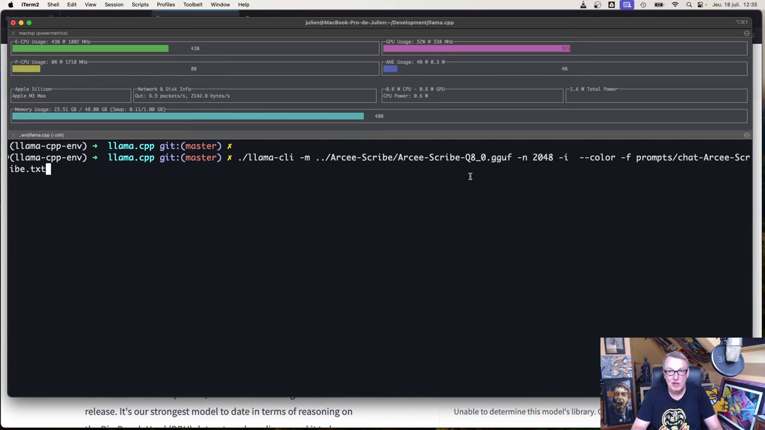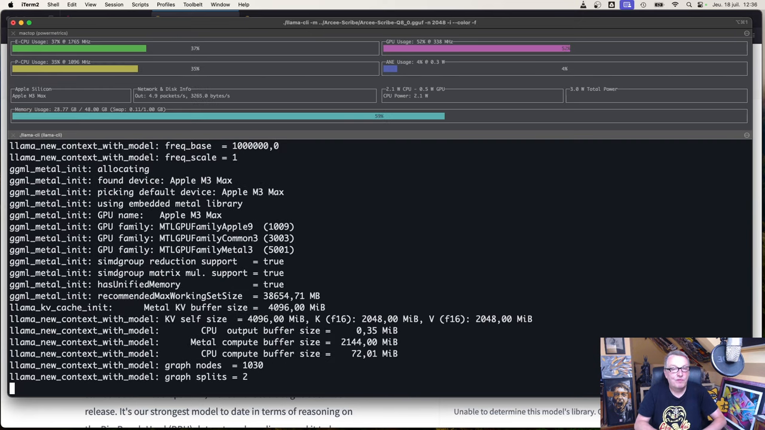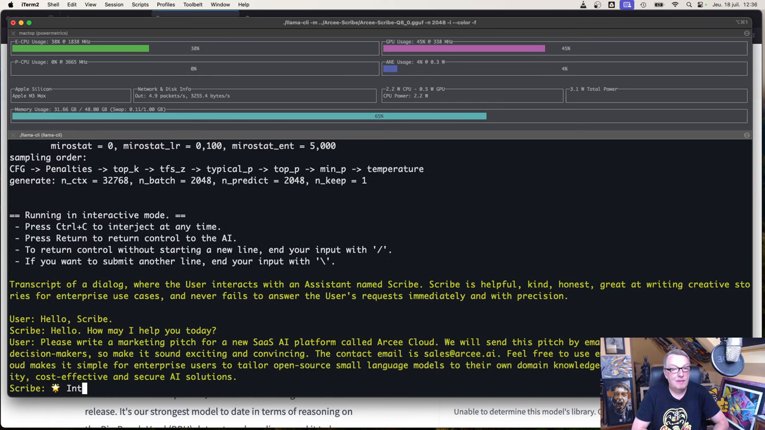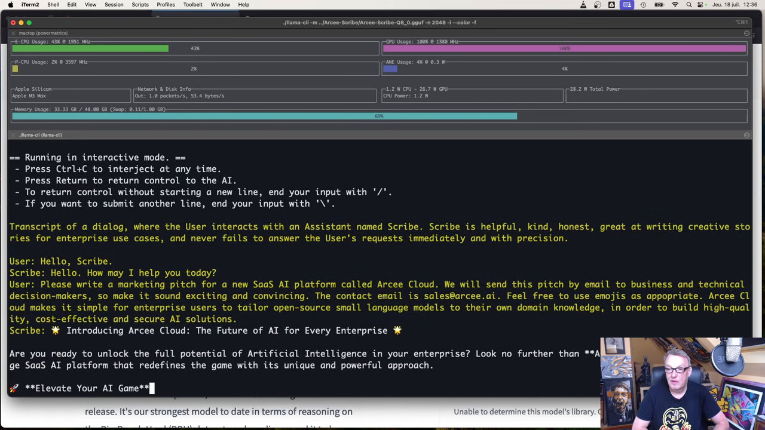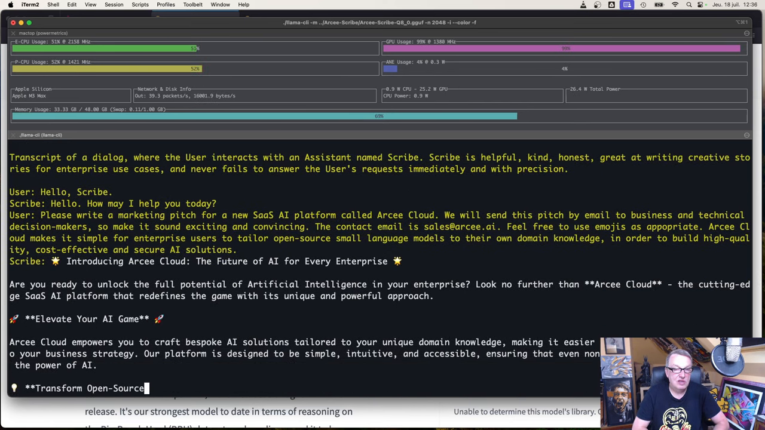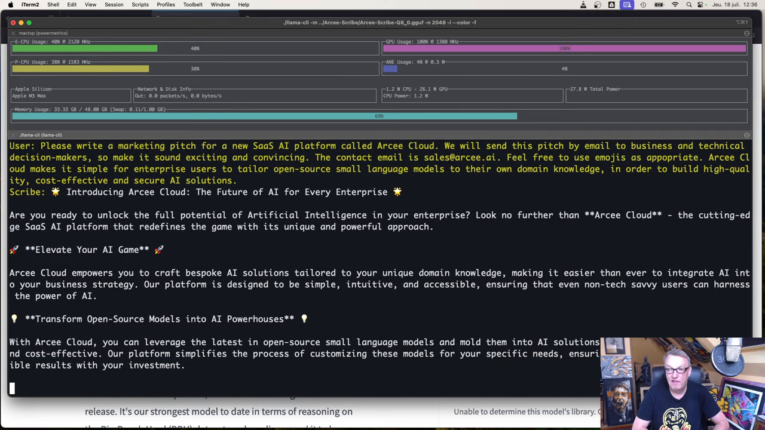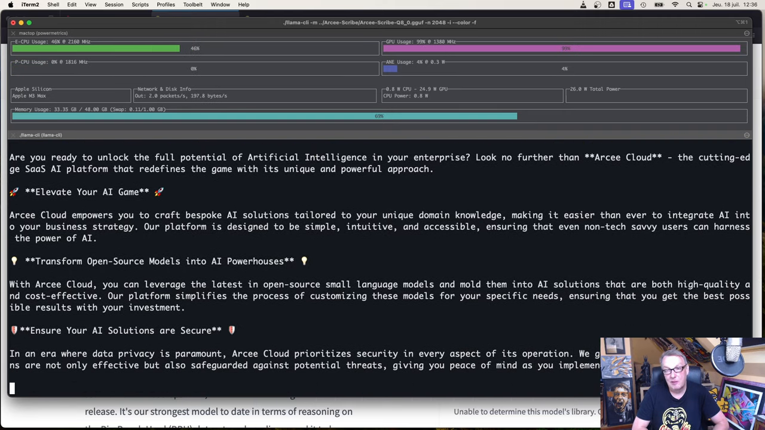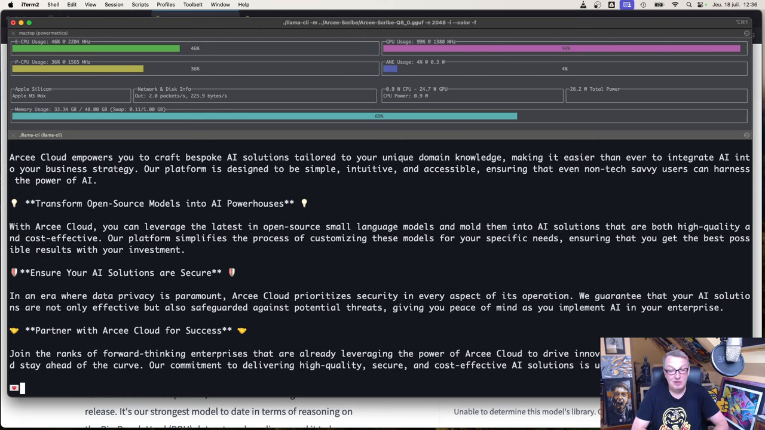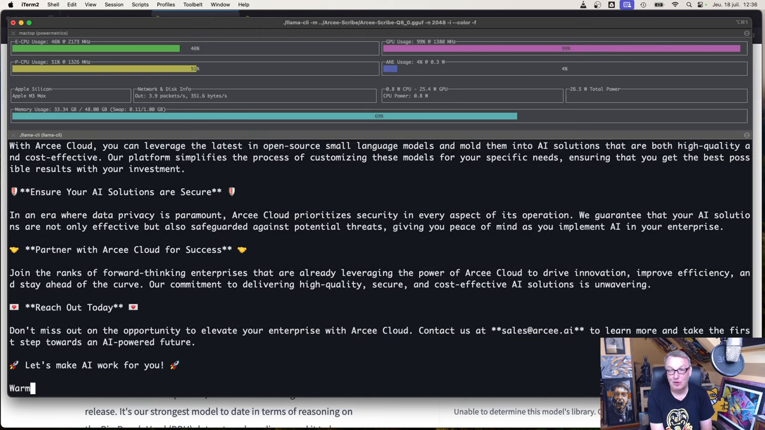Here it is. We'll start with the 8-bit version. And here it goes. Okay, so we see GPU usage shooting up at the top. And we'll start seeing generation in just a second once the model has been loaded. And off it goes. And you can see how stunningly fast this is, right? So well done, Llama CPP, and well done, Apple.